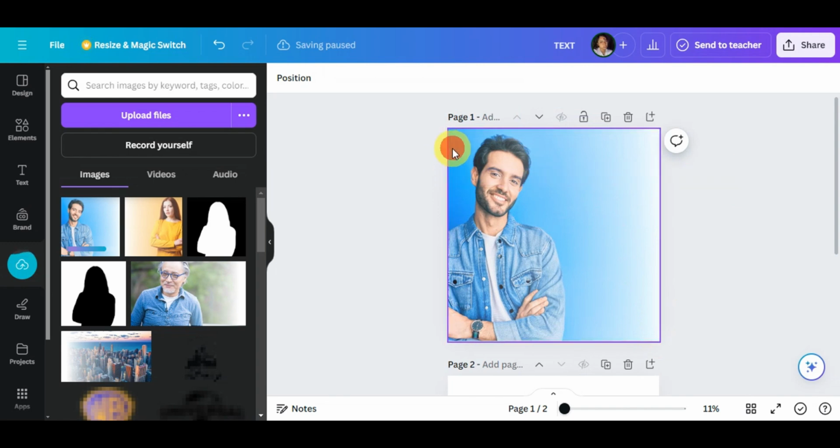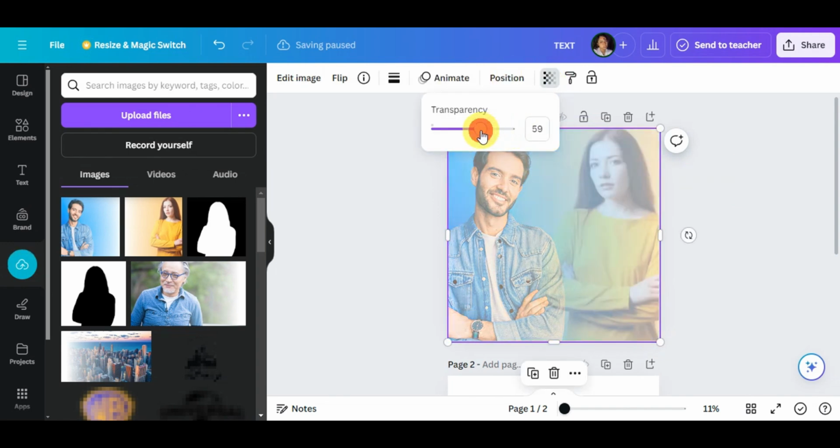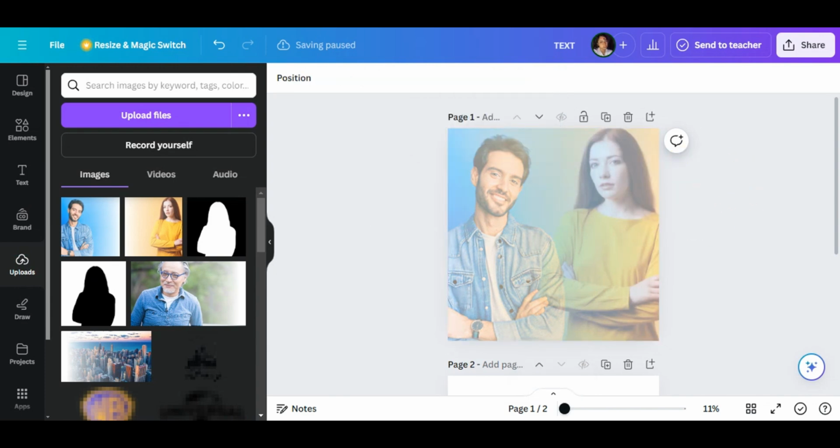Then right after, what we need to do is select that back again and choose transparency, and we'll lower that down to blend both of them. So as you can see, both of the photos are already added onto the same frame. And that is basically it, how you blend two images in Canva.